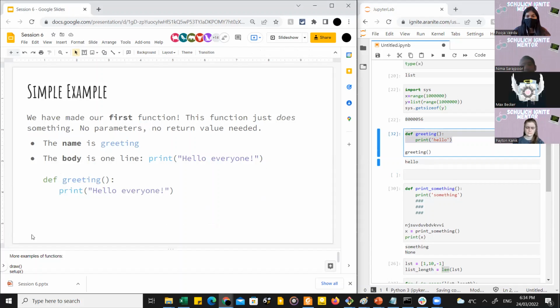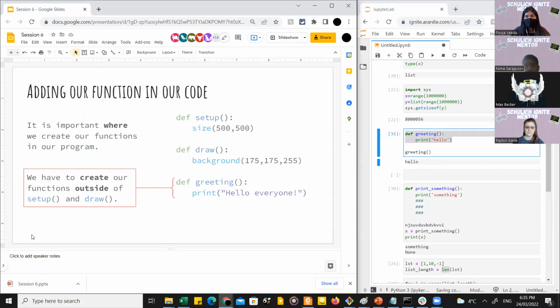So this is, again, a simple example, like you have a greeting, you have print hello everyone, and then you want to run it. But I think that you are good to go here. Okay.